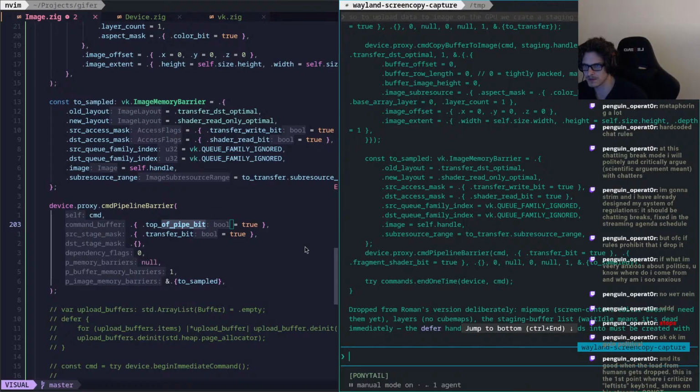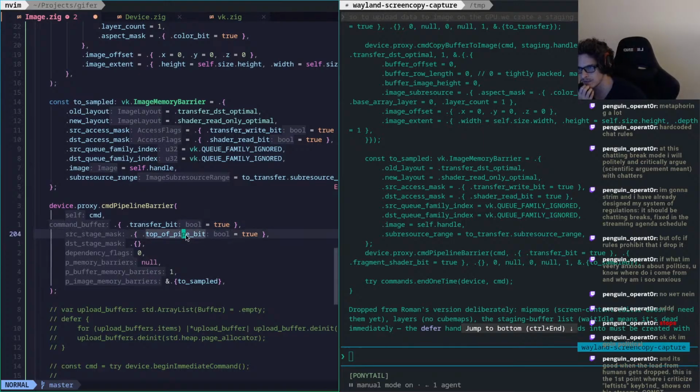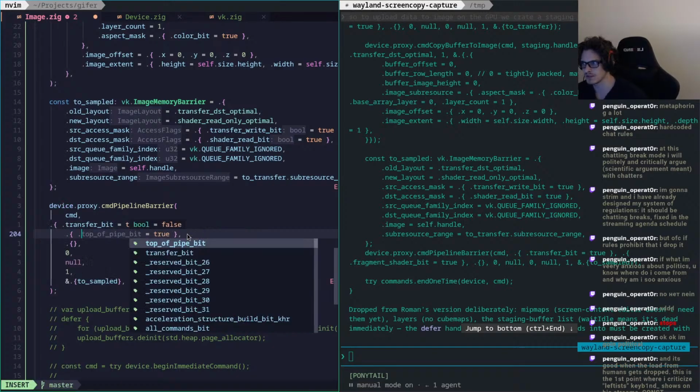So command buffer, yeah, so we are now just swapping this one to be over there instead, and then this one will become fragment shader. Yeah, because the image will be used in the fragment shader.